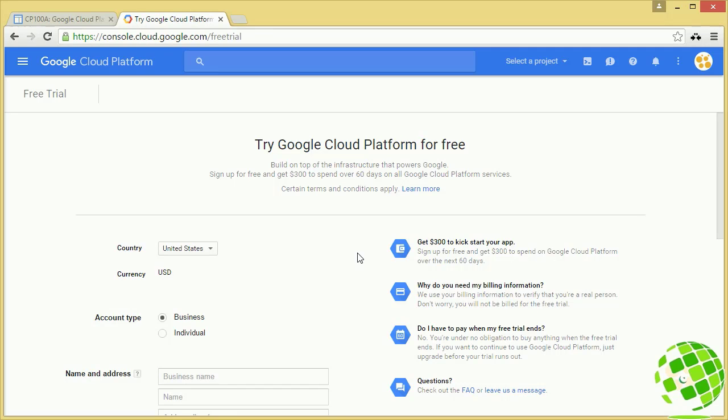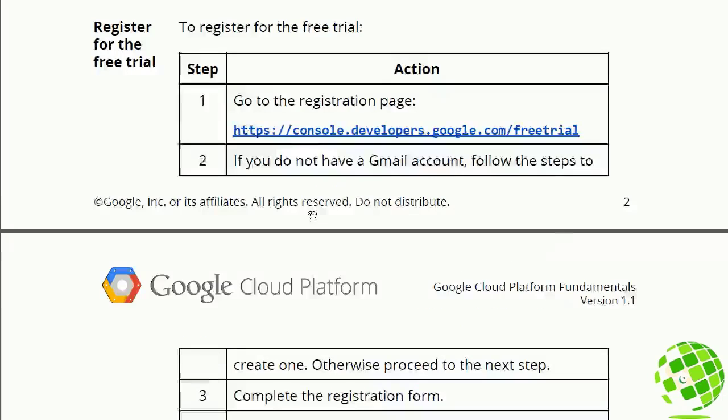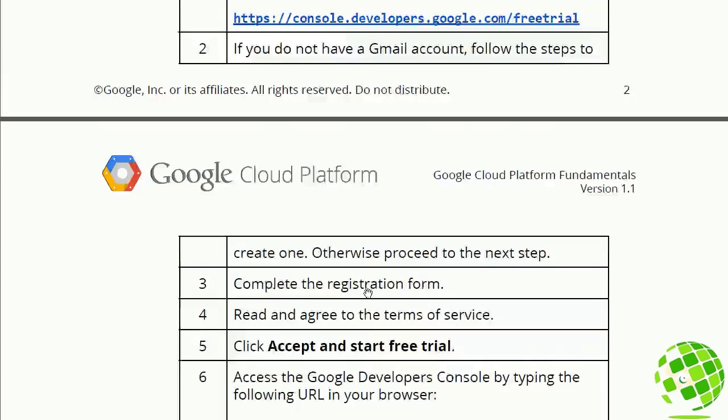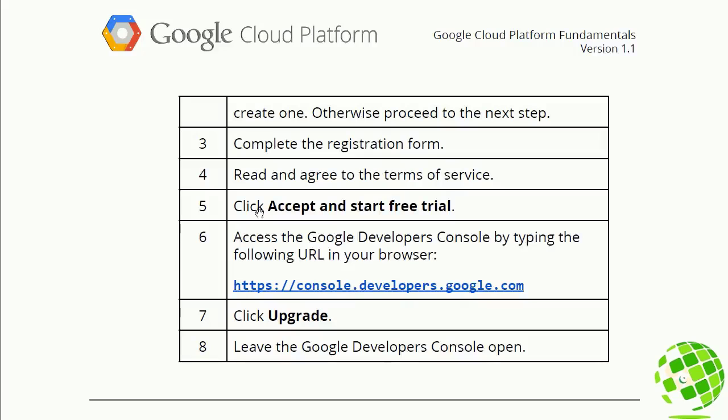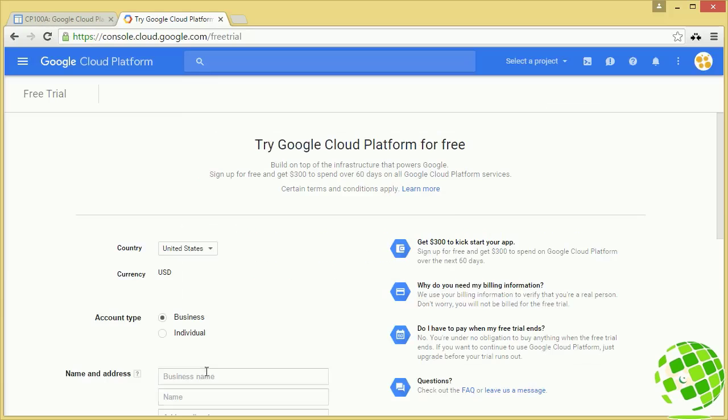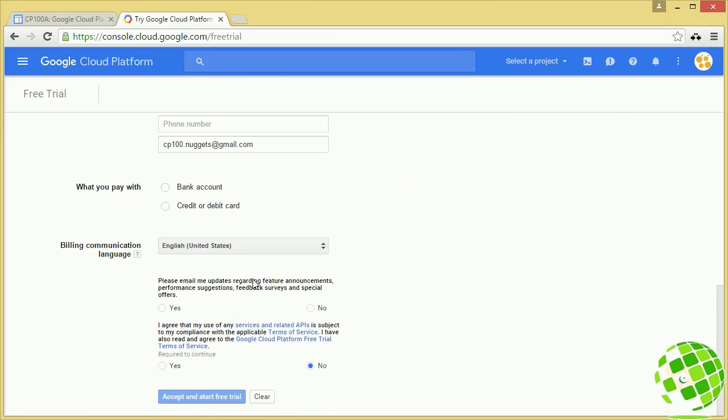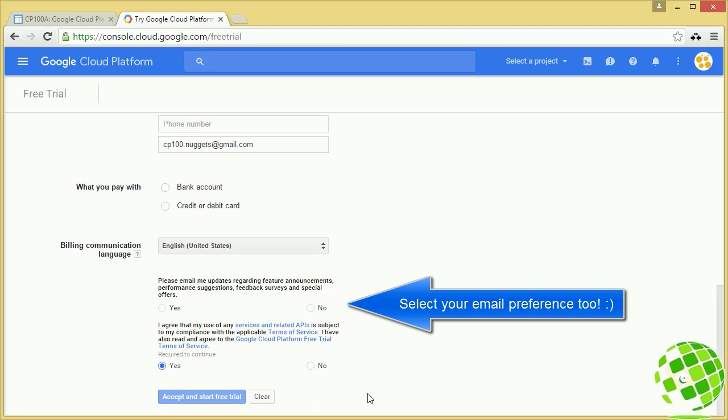All right, I think we're finally ready here to get started. So if we head back to the lab doc here, we're on step 3, by the way: complete the registration form, read and agree to the terms of service, click accept, and start the free trial. All right, so let's do that. I'm just going to go ahead and fill out all my information here, put my credit card in, and when I'm done, also don't forget to accept the terms of service. I'm going to hit accept and start free trial. I'll meet you back here when I'm done.